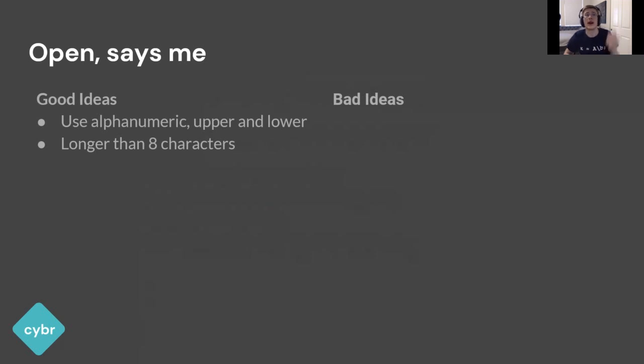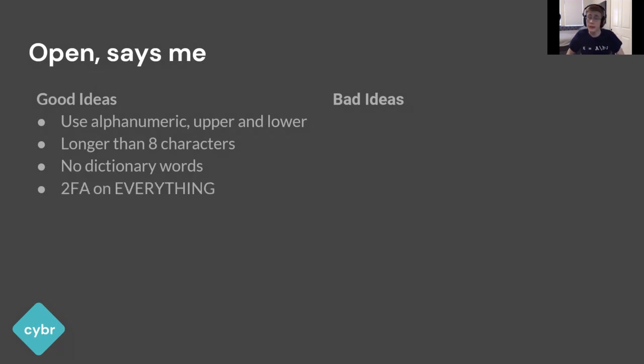Some websites require a length limit to your password. You can't make it longer than a certain number of characters. Those websites can die, but you generally should require more than 8 characters. No dictionary words. Sorry, don't put your name, because there's so many websites that just reject those outright. So it's better off to just come up with one good, strong password that adheres to all these requirements. And then finally, 2FA on everything.